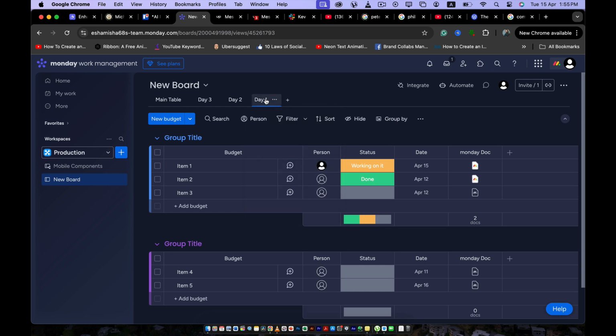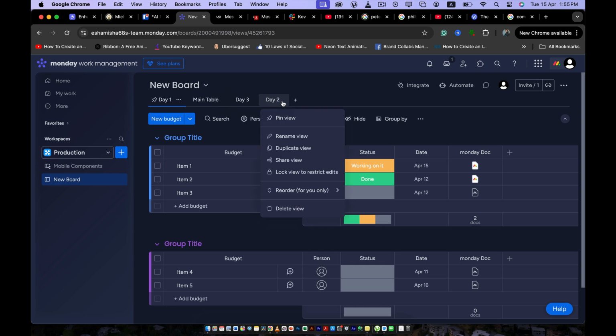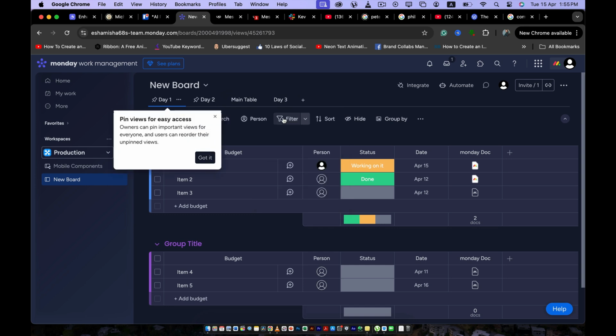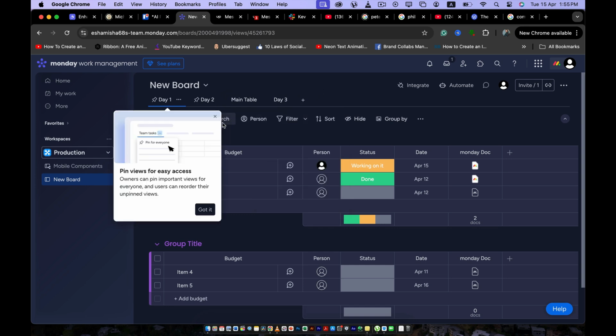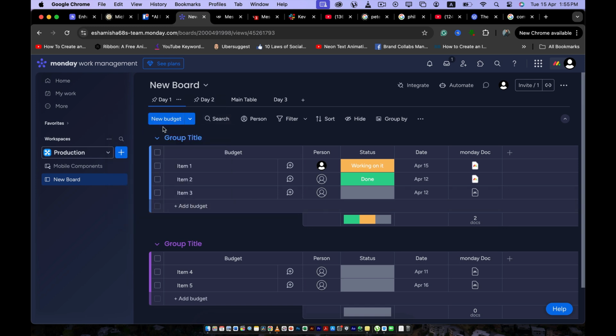Let me see how we can do it. Pin view. Here you go. And then what we can do is we can click on day 2 and click on pin view. Here you go. It's equal to making it a favorite. Initially, before the update, it used to be make as favorite, but now they have changed it to pin view.